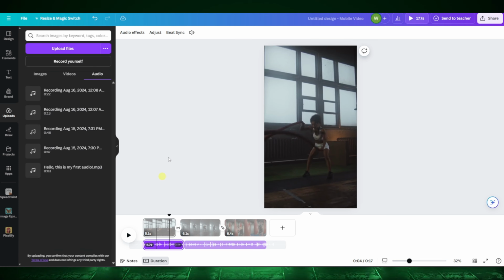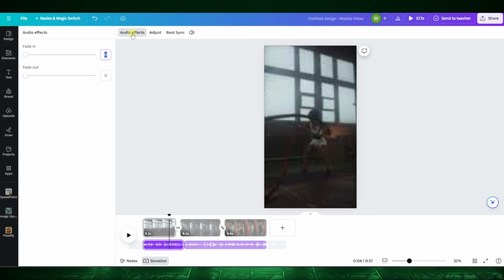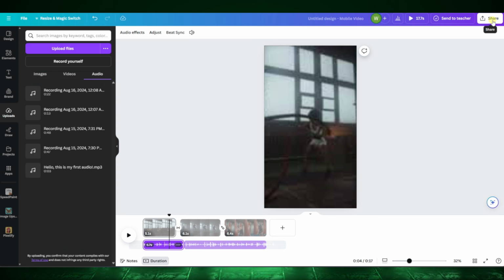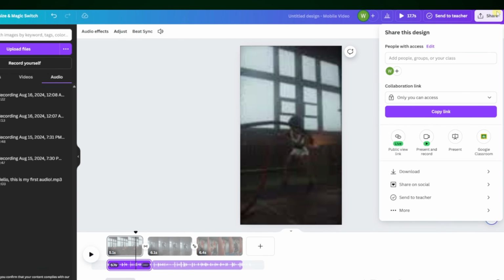And so again guys, if you want to add some audio effects, you can also do that. We got only fade in and fade out effects in Canva, but there is no equalization or denoiser or anything like this right over here. So now I will show you how you can download the video and share it.